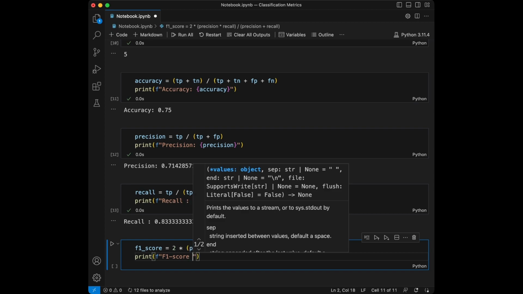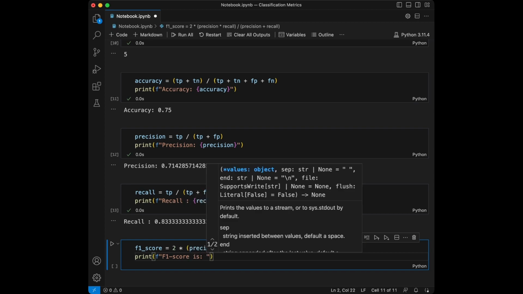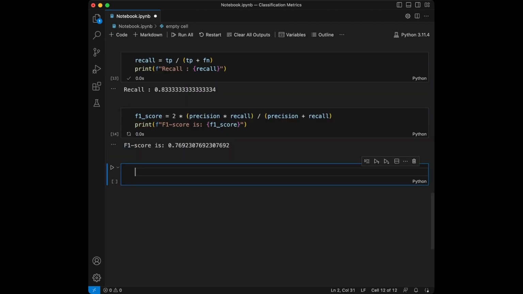F1 score is, let's say, F1 score. We calculate the F1 score using the previously calculated values of precision and recall. The F1 score is particularly useful when you have an uneven class distribution.